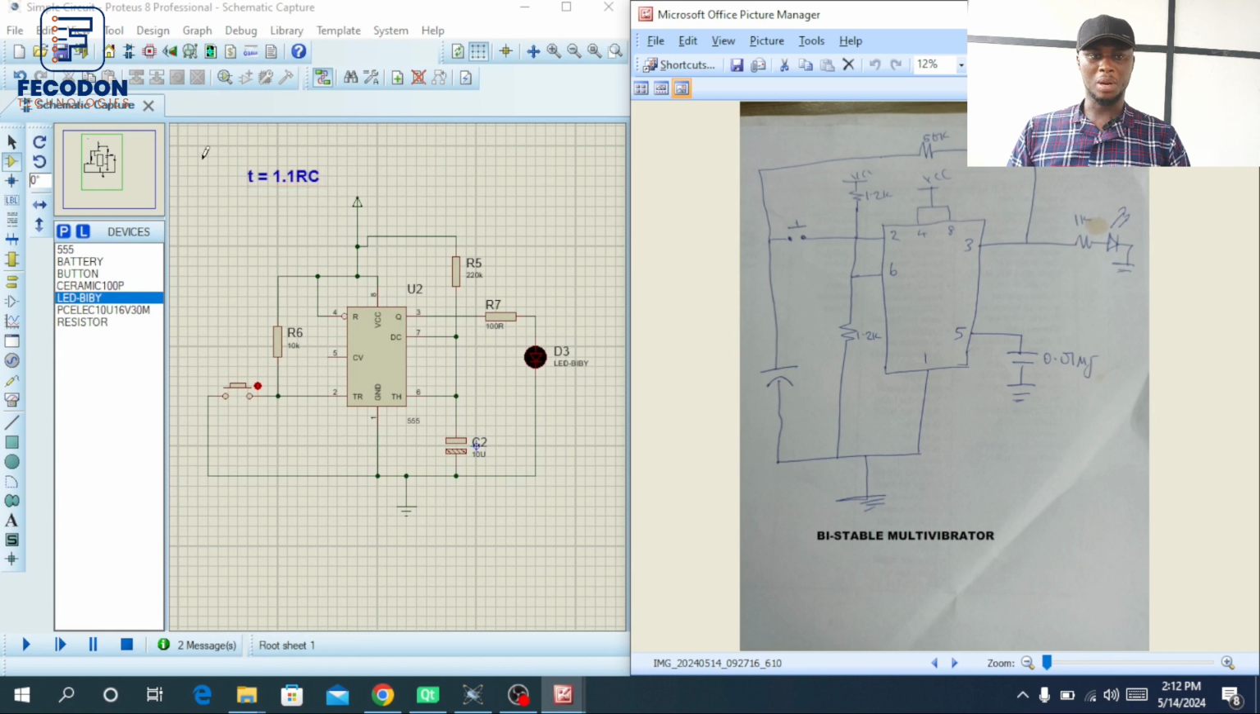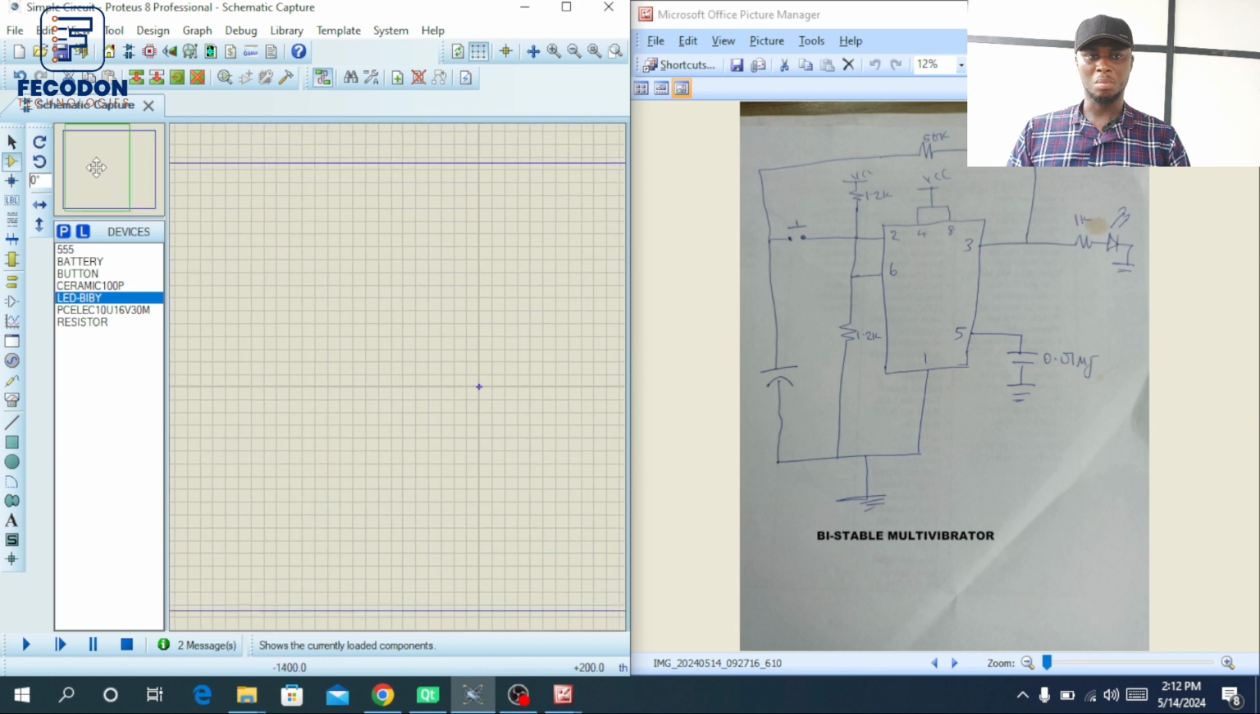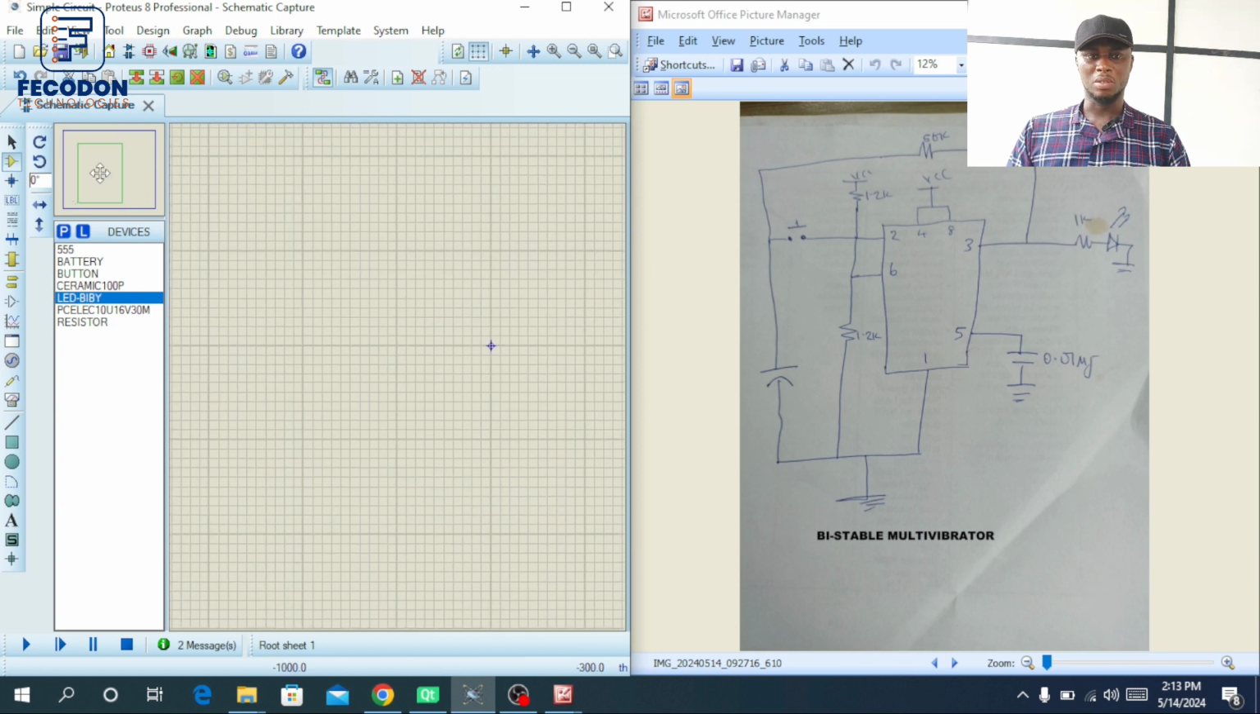So the bistable actually works like a flip-flop whereby you're using one button to turn a system on and using the same button to turn it off. So that's what we are going to do today, using one button to turn a system on and the same button to turn it off. That's how the bistable multivibrator works.